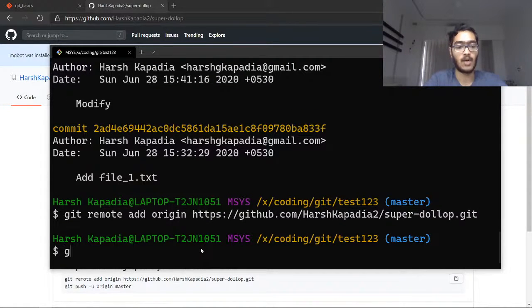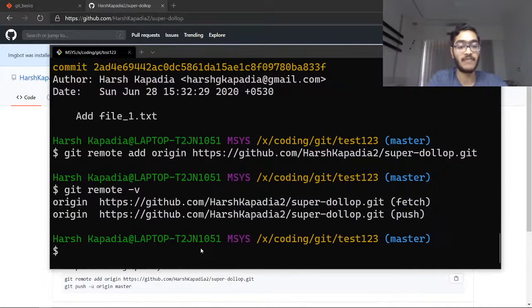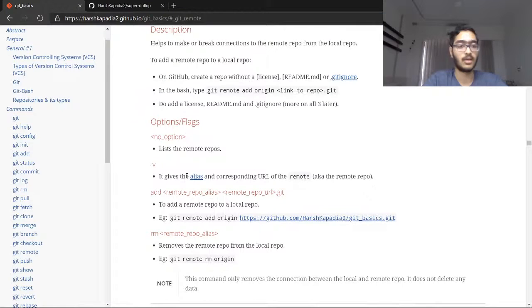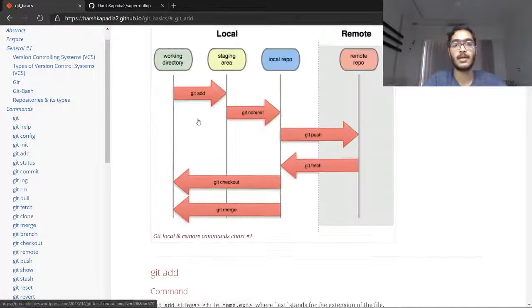Now I'll just list it out for you so that you can see. git remote, and the flag for listing it out is -v. Don't bother that there are two different fetch and push entries. It's just telling me that this remote has been added and its alias is origin. So now we have connected the local repo to the remote repo.